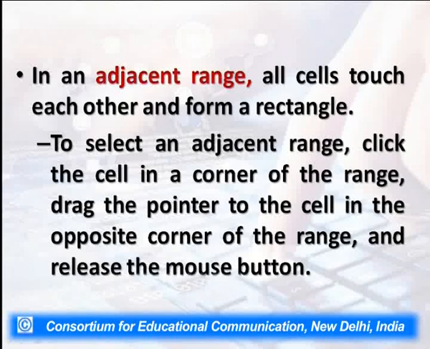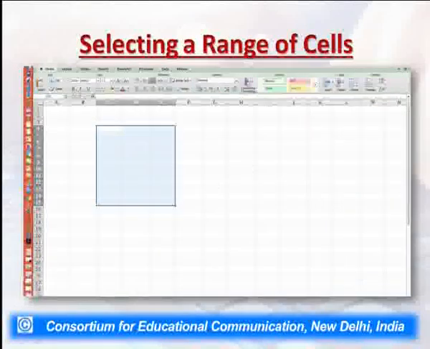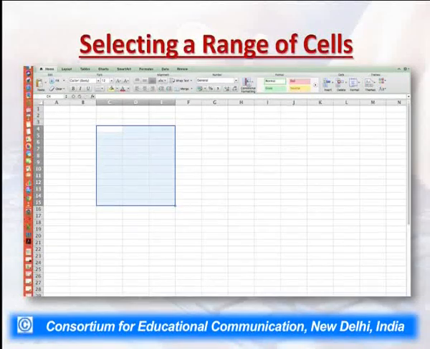So, all the cells will be selected. Simply, using the drag operation of the mouse, you can select as many cells as you want. You can see here it is a continuous range of cells which I have selected. I just drag through the mouse and I can select this.